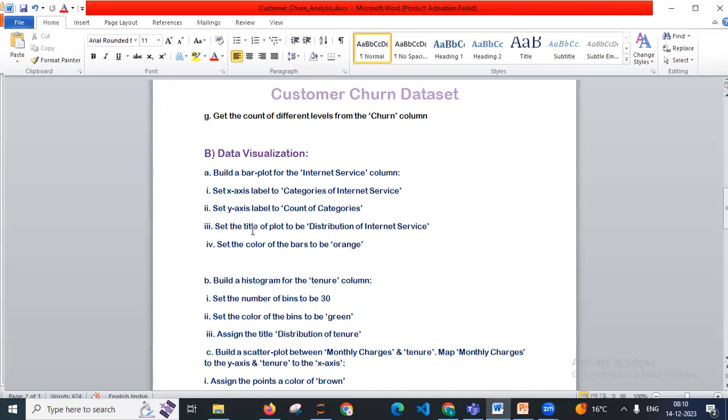Set the titles of the plot. You can see we set the title of the plot to distribution of internet service, and set the color of the bars. One by one, we are going to explore this. So let's first move to the Jupyter notebook.